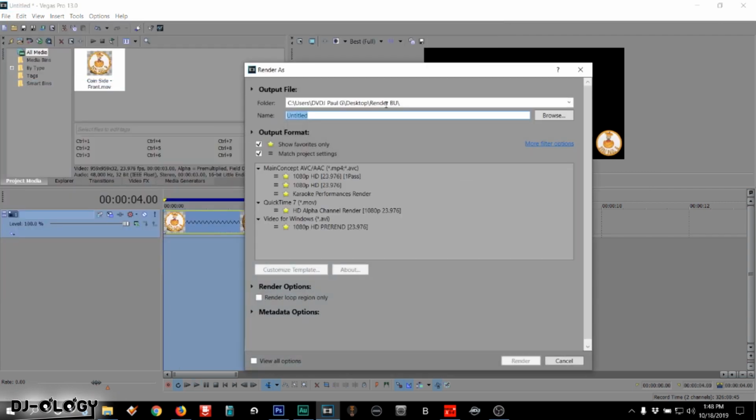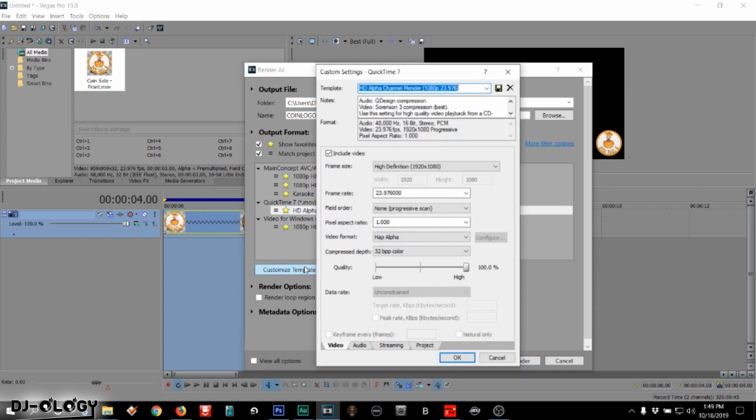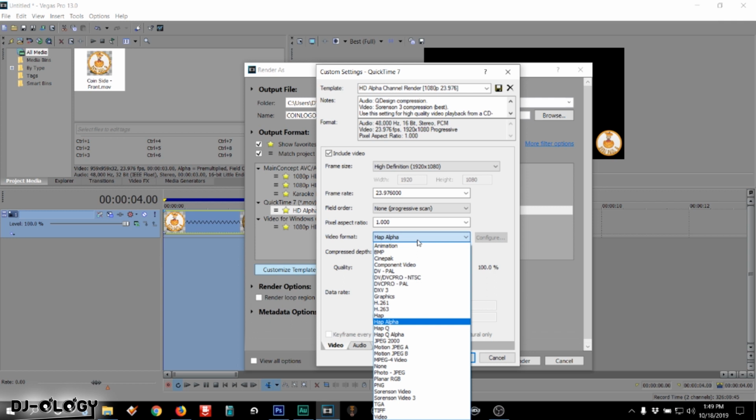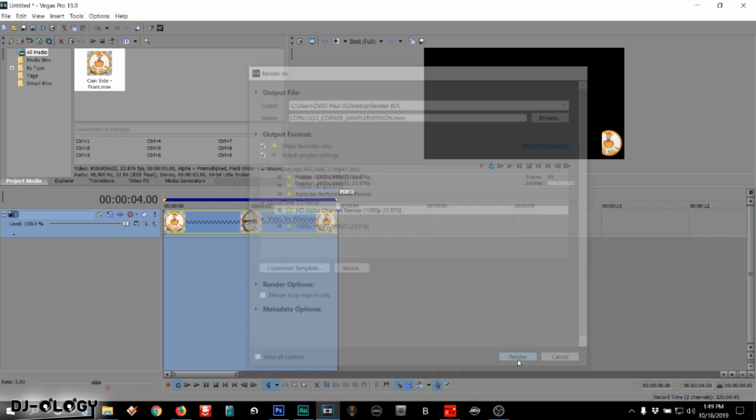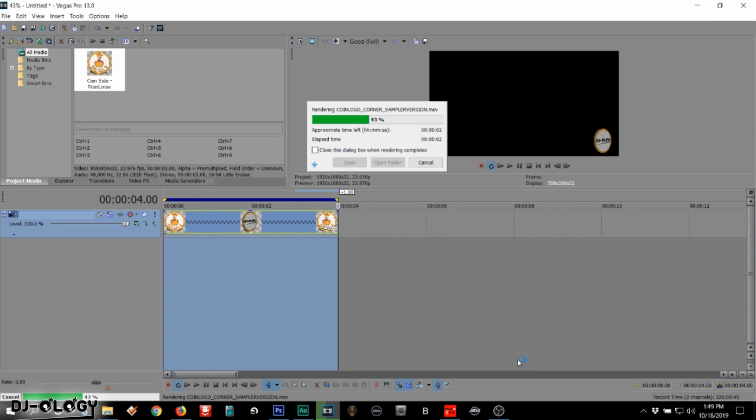There we go. Now we're going to render it out. Render as QuickTime MOV, type coin logo underscore corner underscore sampler version. Make sure you use that HAP codec. It is, to my knowledge, the one that requires the least processor amount. I mean, you got plenty of options, but the HAP codec is by far the best one out there right now, to my knowledge. Just going to render that.